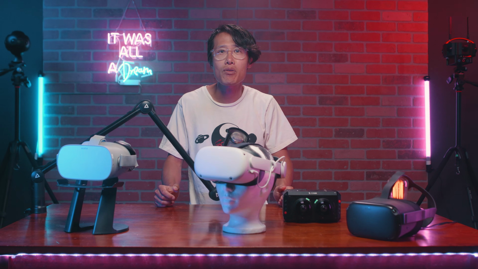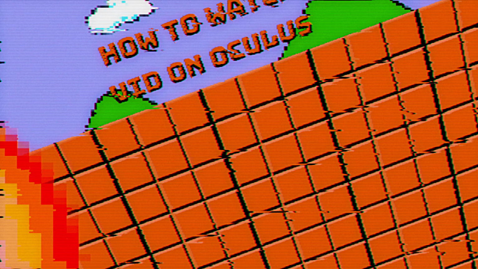So pick up your Oculus Quest 2, let me show you how to watch VR video both online, connected to the internet, and offline by downloading VR video in your Quest 2 memory for free.